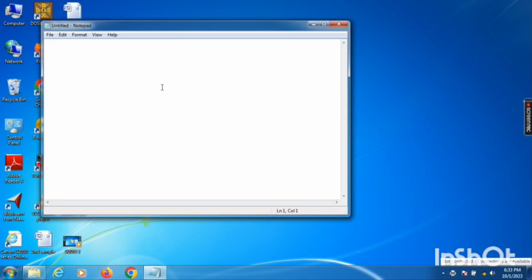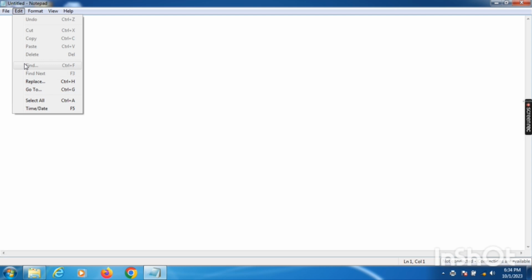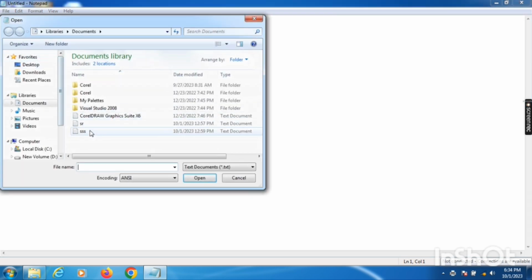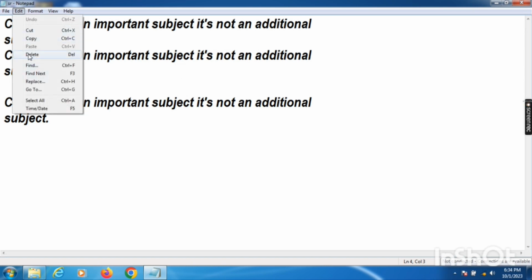The next menu is Edit. We are going to start the Edit menu. First of all, understand why we need the Edit menu. If we want to make some type of changes in our document, like we want to cut some matter, copy some matter, paste some matter, delete something, or find something, this type of editing we can do in this option.